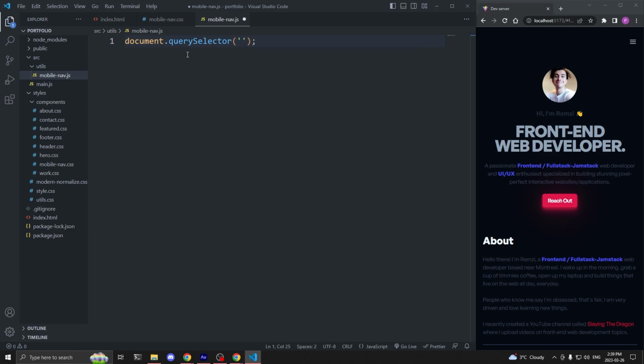In our HTML, our bars icon is defined as a button with the class of header__bars. So inside the single quotes of our query selector, I can select the button by its class name using the same syntax we would use to select it in a CSS file, .header__bars. This line of JavaScript selects the bars icon by its class name, but we can't just leave it like this. We need to store it inside a variable.